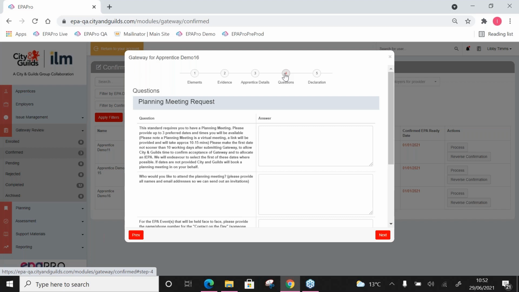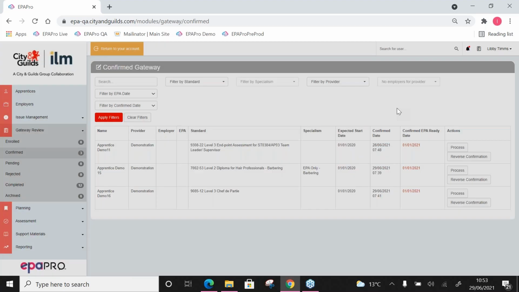These planning meetings can take between 10 and 15 minutes, and it's just an opportunity, if your apprentices will be joining, to meet their IEPA, alternatively to confirm the dates of the EPA events. So that process is very similar, it's just that the questions have now been built into EPA Pro.